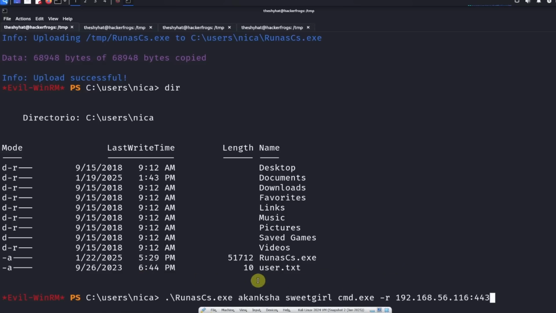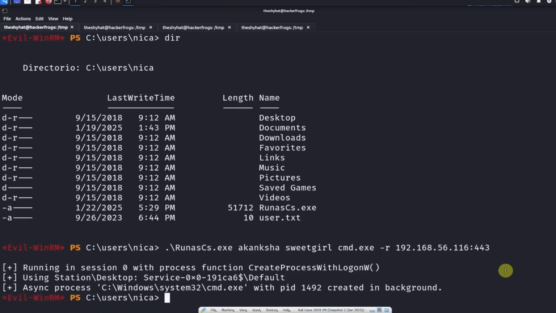This command is going to create a reverse shell as the Akanksha user, who's an administrator, and basically if we're able to catch this reverse shell, we've effectively pwned the system. Okay, so let's run the command. So it says running in session 0. Okay. Async process with PID 1492 created in background.